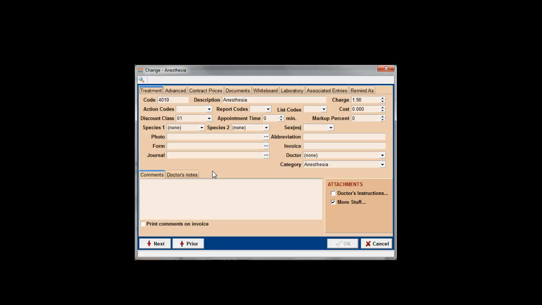If you have a general surgery code, you could put it on there. It doesn't matter, it's up to you. So decide where you want this.